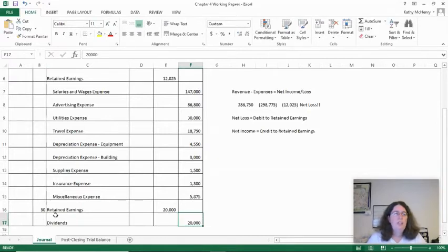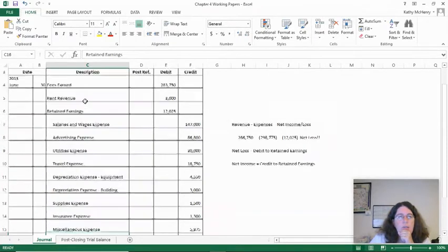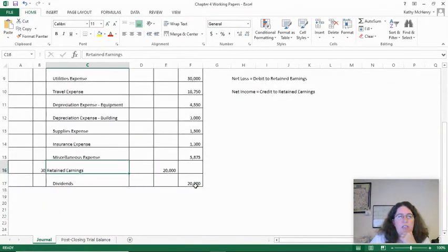Okay, so we're going to credit dividends and debit retained earnings. Again, I'm going to indent that word dividends because it's the credit line. We want those credits indented. We learned that in chapter 2. Okay. So we closed our revenue accounts by debiting them. We closed our expenses by crediting them and put the difference in our retained earnings. We closed dividends by crediting it and put the difference in retained earnings.